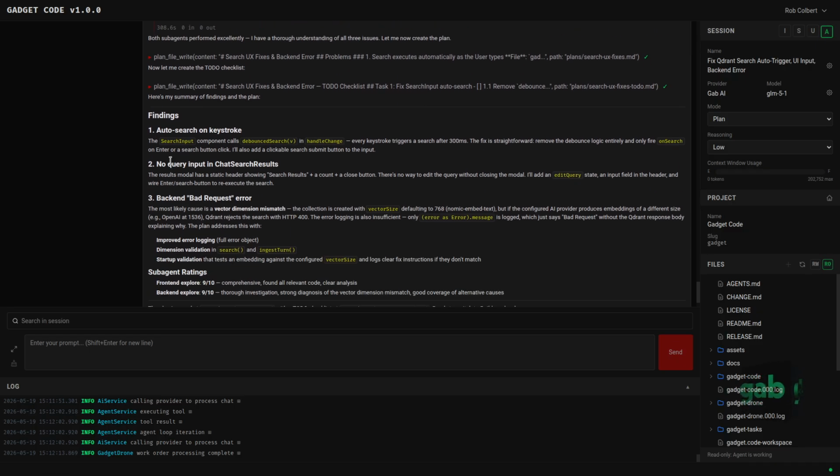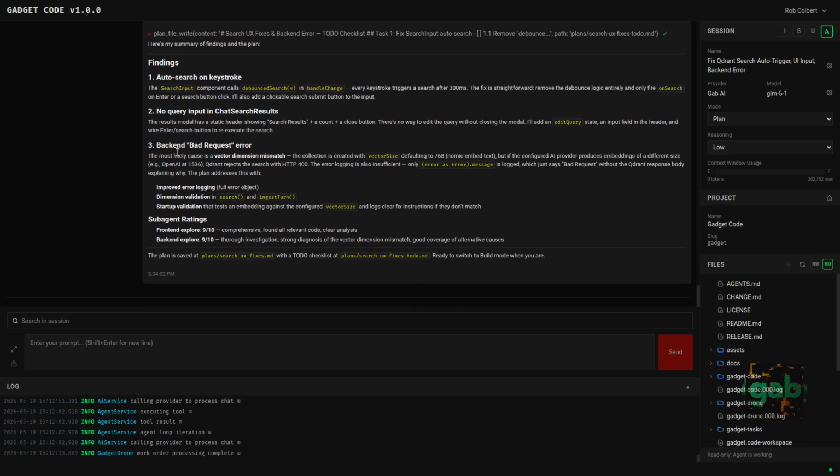We are finding: auto search on keystroke, that I assume will be good. No query input, that I also assume will be good. I'm into this. The backend bad request. Most likely cause is a vector dimension mismatch. The collection is created with vector size defaulting to 768, nomic-embed-text, which is not what we're using.